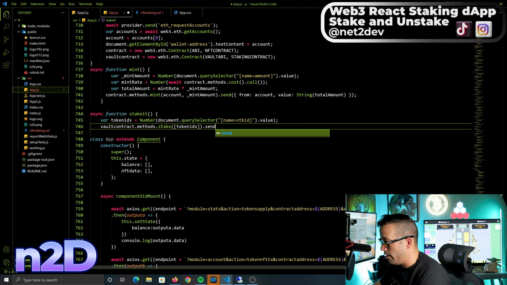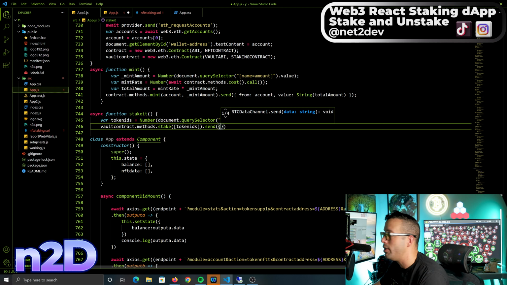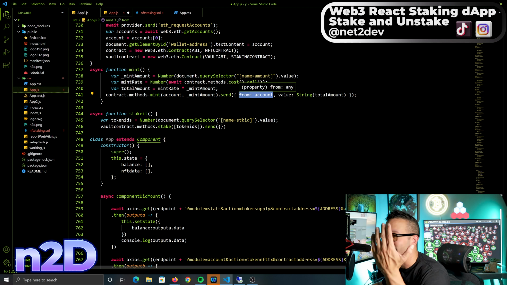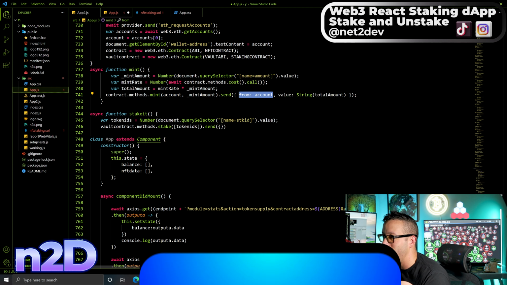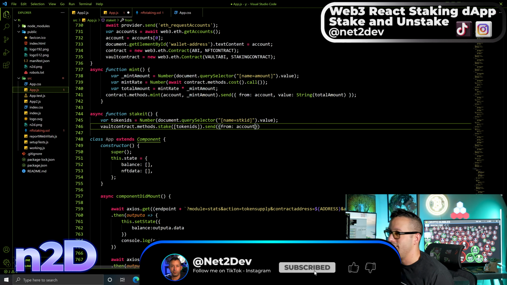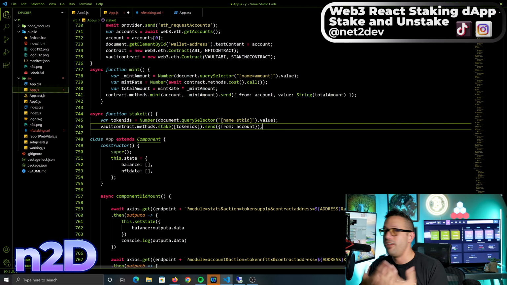From where are we sending that request? I am sending that request, and we're going to open this from account. Again, it's already in the mint function. Why do it again? Copy and paste. That's it. And obviously you close this. There you have it. That's how we stake in React.js. That's how we talk to the smart contract and perform the staking function.